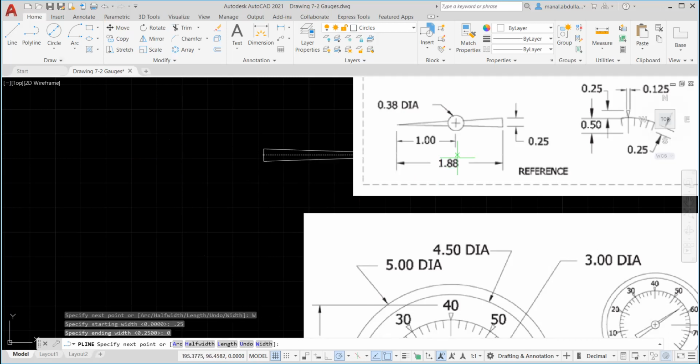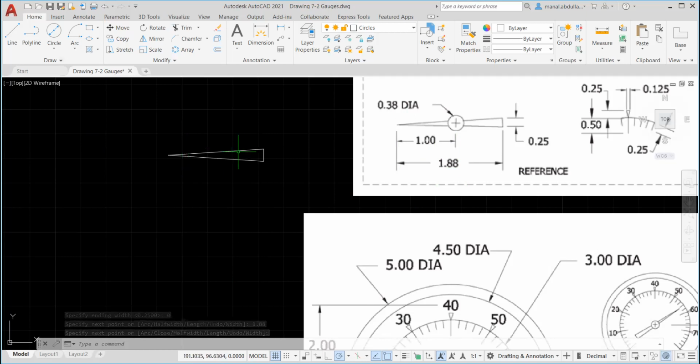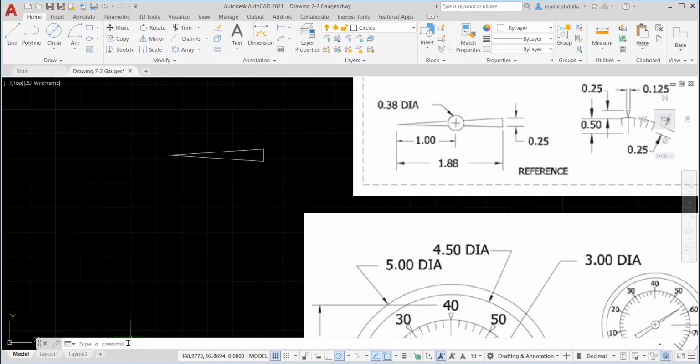The distance here, as you see in the image, is 1.88. So type 1.88 on the command line and hit enter. Another enter. So you draw this polyline. You might have it filled in. If you need it to be filled, you type fill mode and you put it 1. If you don't need it to be filled, you type fill mode and put it 0. Okay.